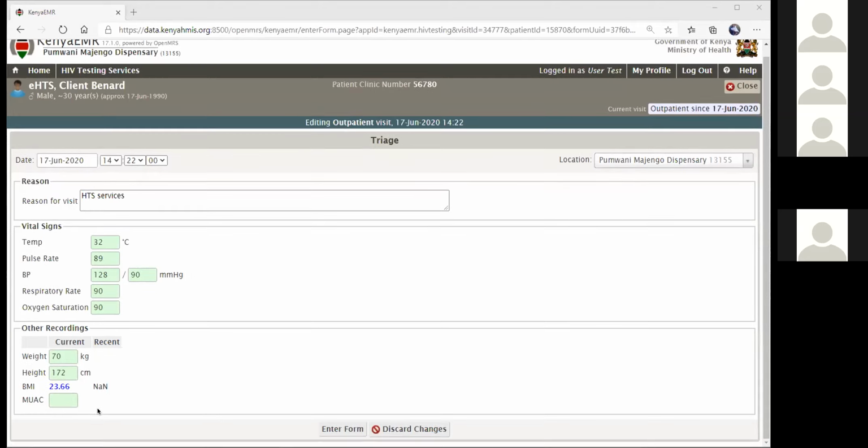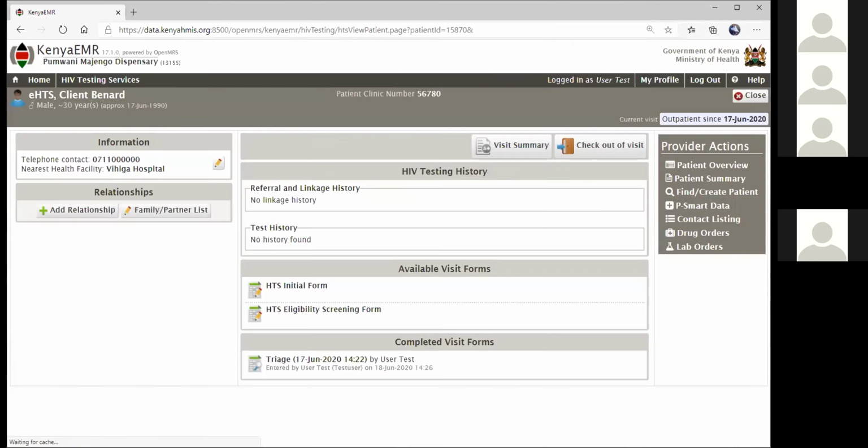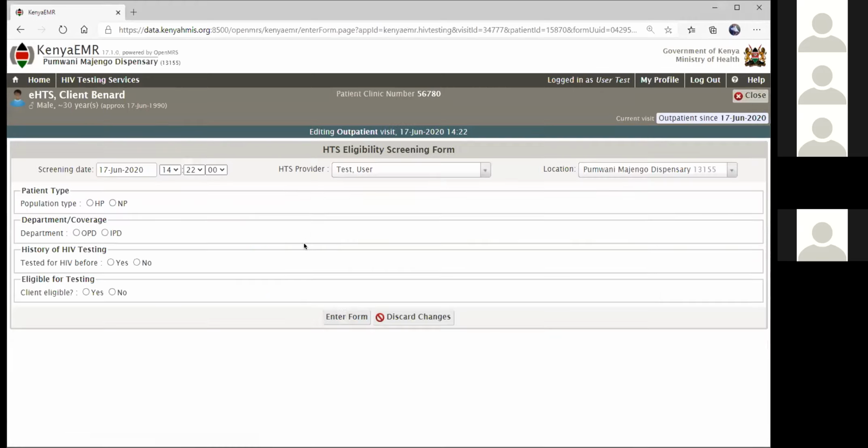So we don't have to enter MWAC. We can just save the form. So you can see the form is dropped under the completed visit forms. So the next thing is now the eligibility screening for HTS, just to gauge the suitability of this client for HTS. So we click on that.